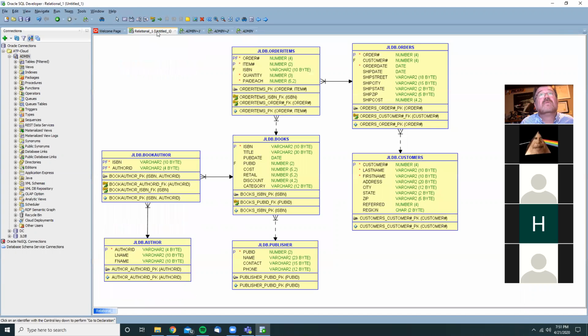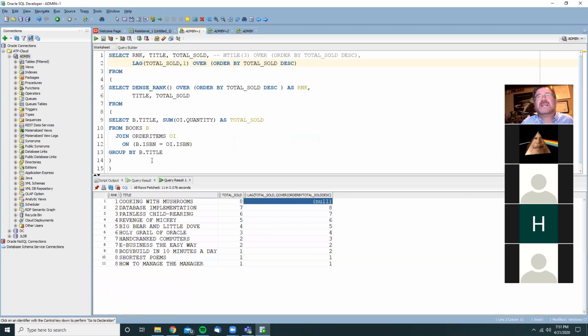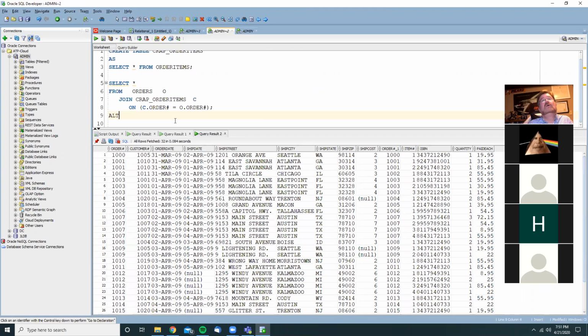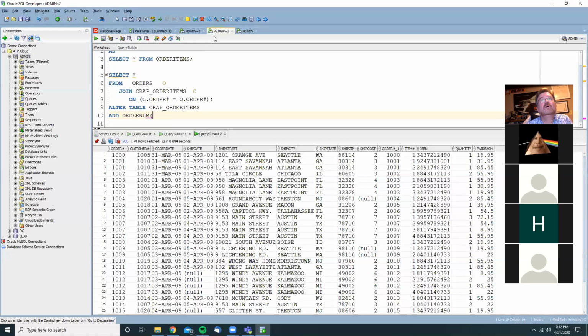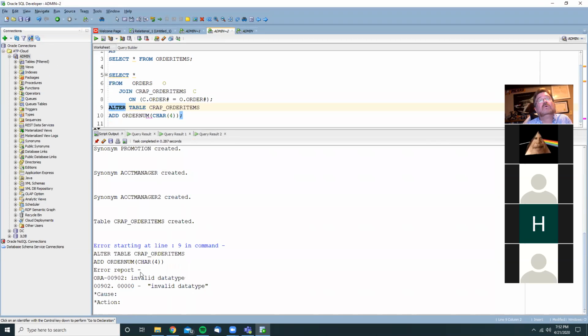All right, so your question is, what if they didn't have the same name? So let's rename that column, which I think is alter table crap order items. Okay, add something called order num, and I'm going to actually give it a different data type. I'm going to give it a char 4. Okay, so let's just add a column, and it didn't do it because why?